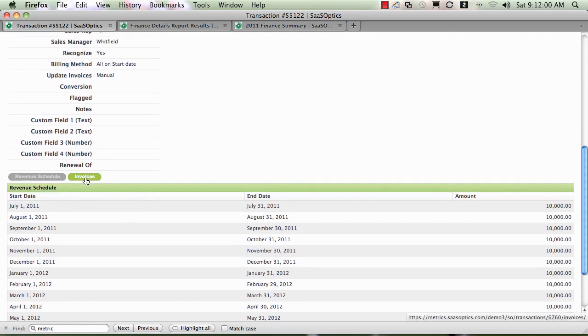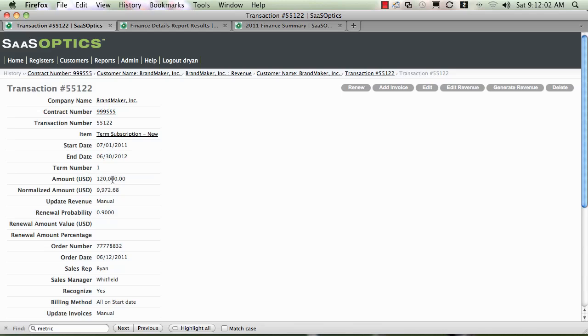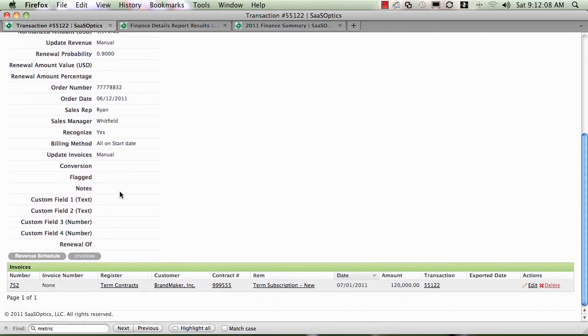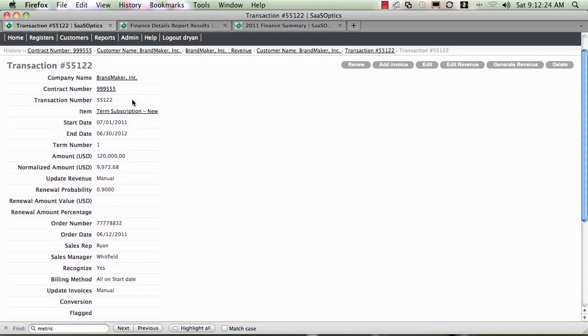Now, we also can look at the invoices. We'll click on this, and we'll have to scroll back down because the screen has information at the top. So here again is our transaction, but we flip the bottom tab, so to speak, and now we're looking at the invoices. Again, this transaction had a single invoice for $120,000 made on July 1. So contract element, independent revenue schedule, independent invoices, or separate data, I should say.